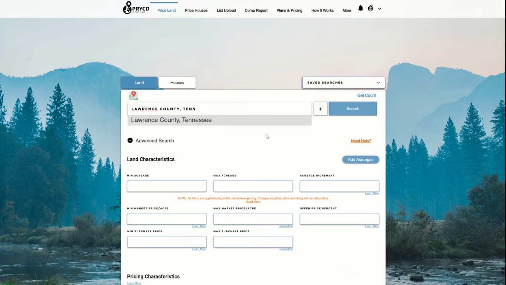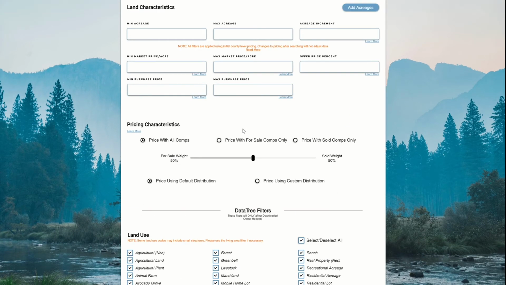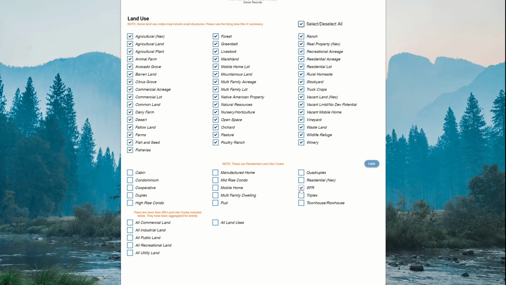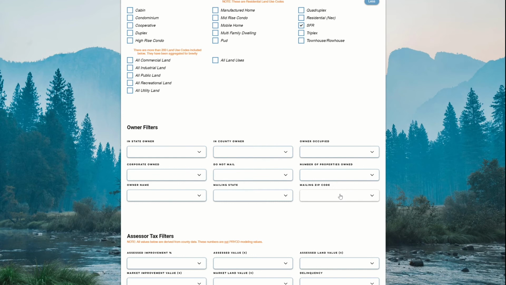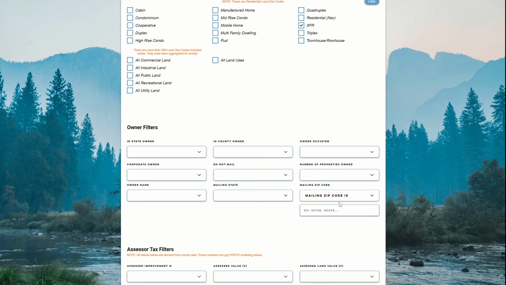I'm going to plug that in, select it, and then what I'm going to do, I already have the land uses selected, so that's all great, but I'm going to go down to our owner filter section and then go to our mailing zip code field in particular. So what I'm going to do now is actually drop that down, and what I can do is plug in the zip code where that property is to target those owner records immediately around that area.